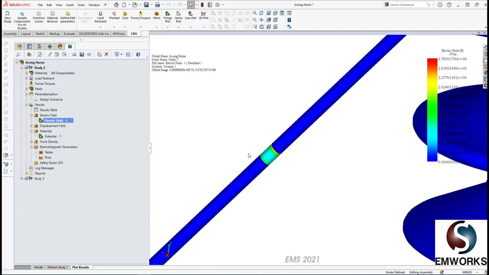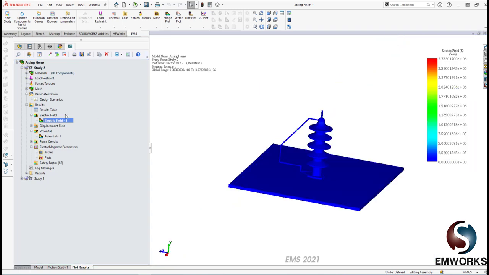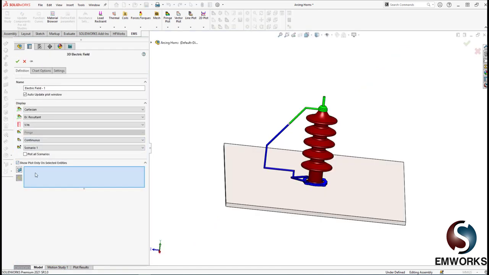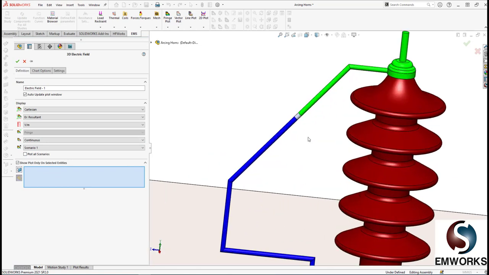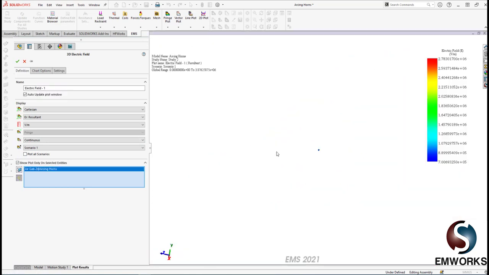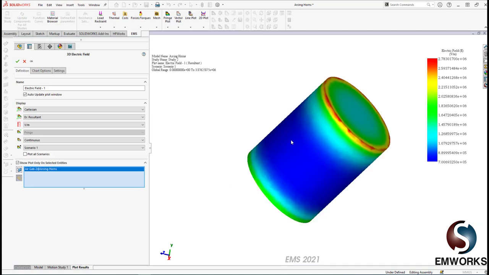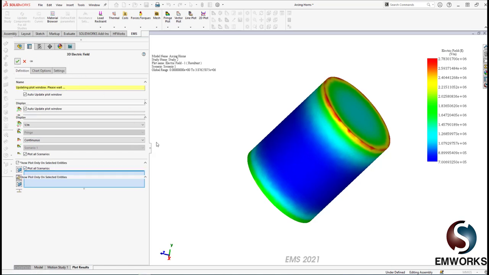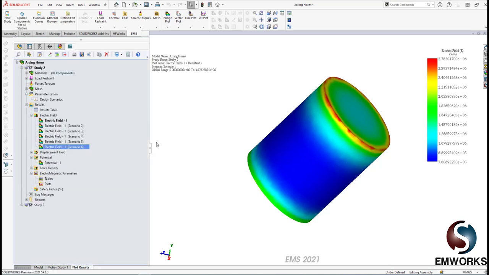To better visualize the electric field, right-click on the icon and choose Edit. Check the Show Plot Only on selected entities. Choose the air gap part. Right-click in the graphic area and choose Zoom to fit. Check Plot All Scenarios. Click OK. All the scenario plots are added to the electric field folder. Double-click on the plots one by one and note the minimum and maximum values.